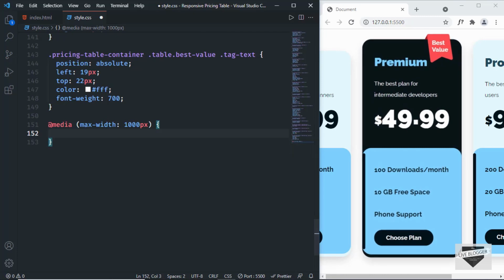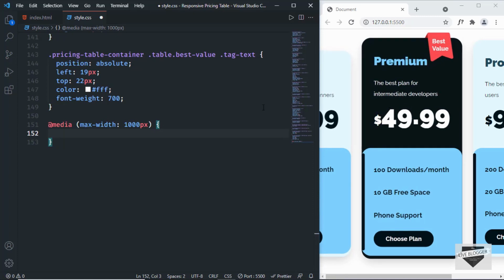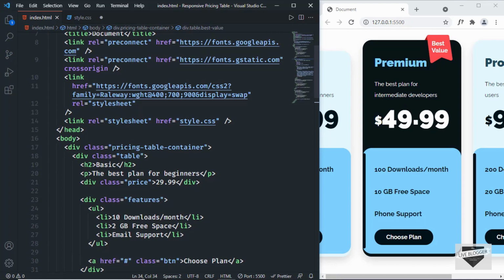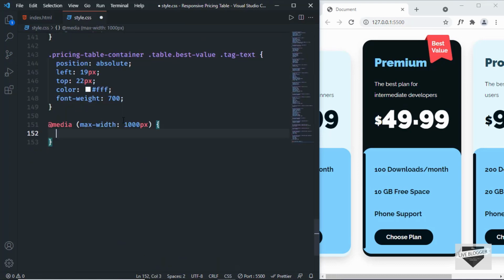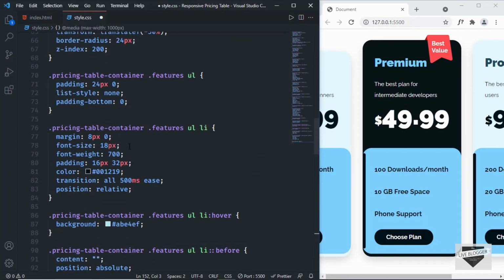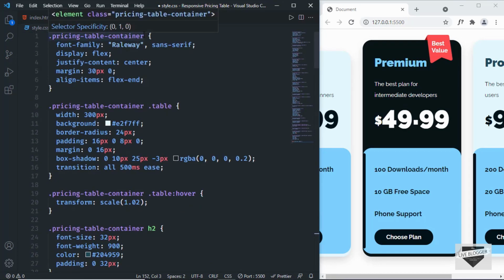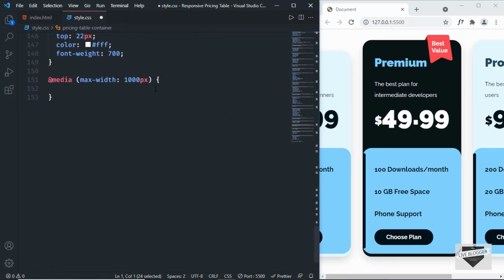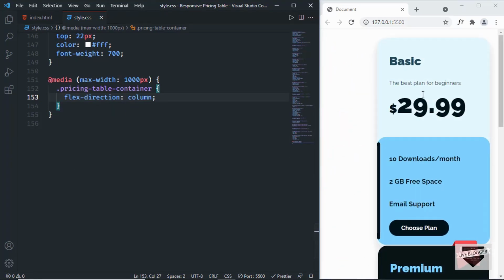Right now, the first thing we need to do is set all these tables one below the other. So let's target the container division. If you go back to our HTML, we can see we have this division with the class of pricing table container, and in that we have all the tables. So if you go back to our style.css and scroll up, here we can see this pricing table container. So let's copy this, scroll down and paste it over here. And here you have to type flex direction and set it to column. And now we can see all these tables are one below the other.